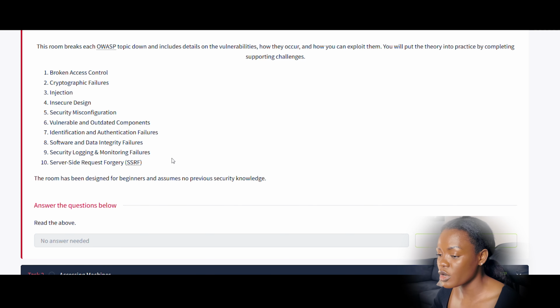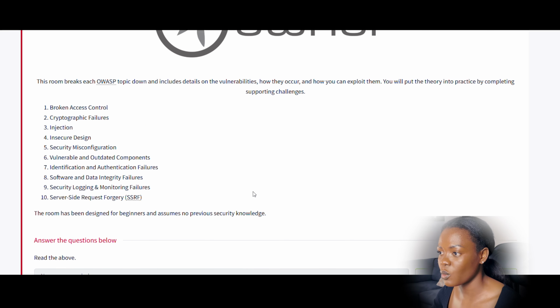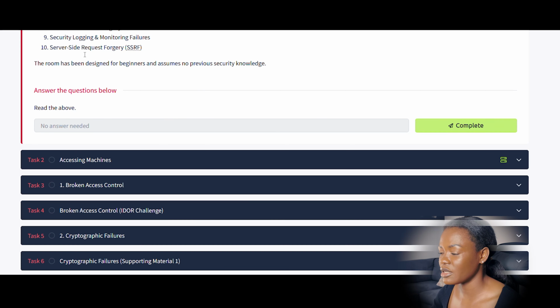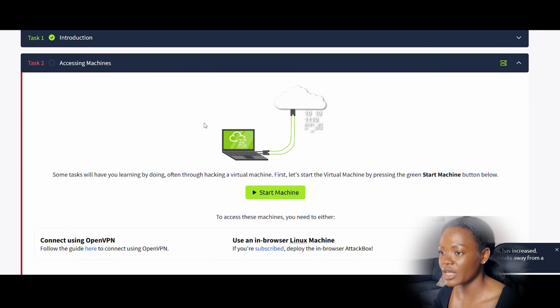Server-side request forgery. As I've explained in the past, we have client side, we have server side. Normally, the server part of the web app shouldn't be exposed. When you have it exposed, then there can be a request into it that would put malicious code into your application. So the room is designed for beginners with no previous security knowledge. Let's go through this one after the other. We'll just say we have read through this part, so click complete. And now we can access the machine.